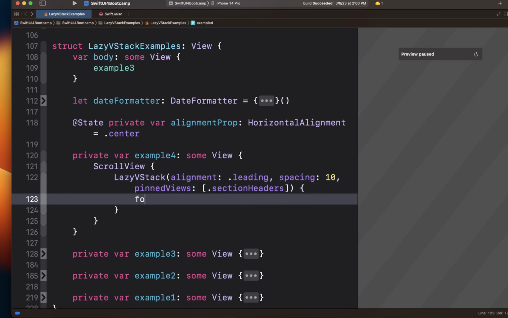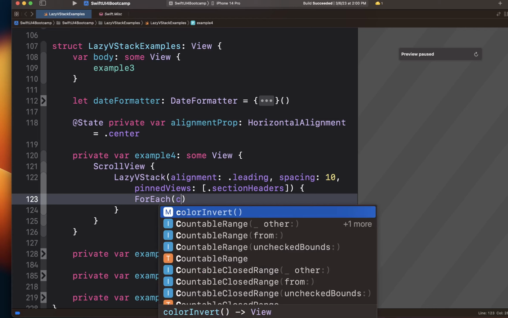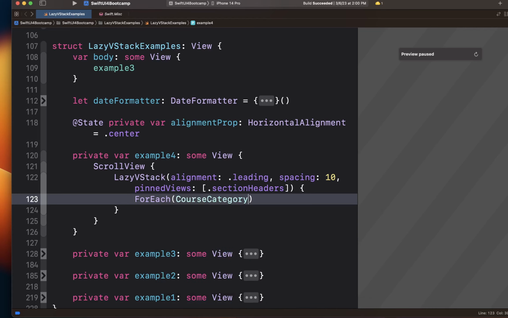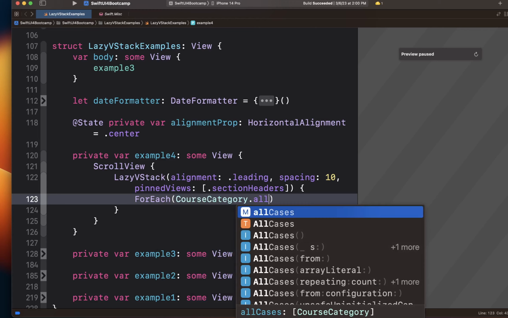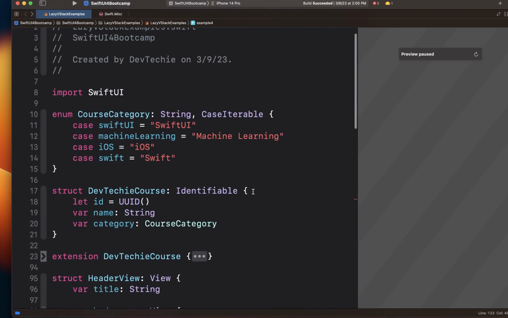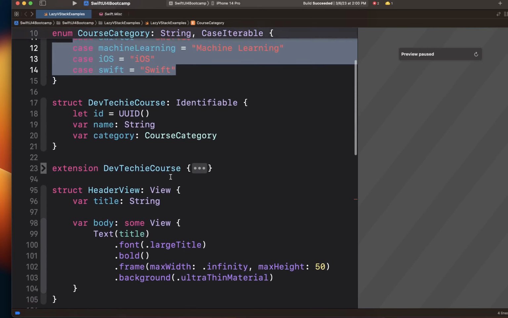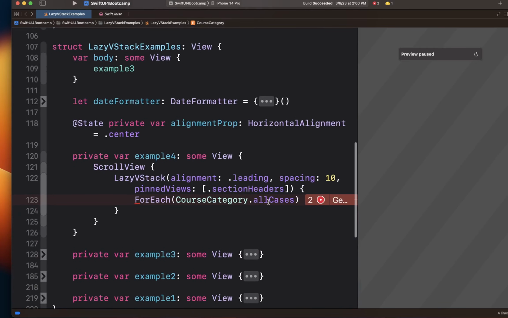Okay. Now we're going to create our ForEach, and ForEach is going to go over the course category, and we're going to get all the cases. Okay, and that's what CaseIterable does. It actually gives us a new property called allCases. If you go back into your enum, you can see that we don't have any allCases defined here, but we have allCases getting returned because we are conforming to the CaseIterable protocol.